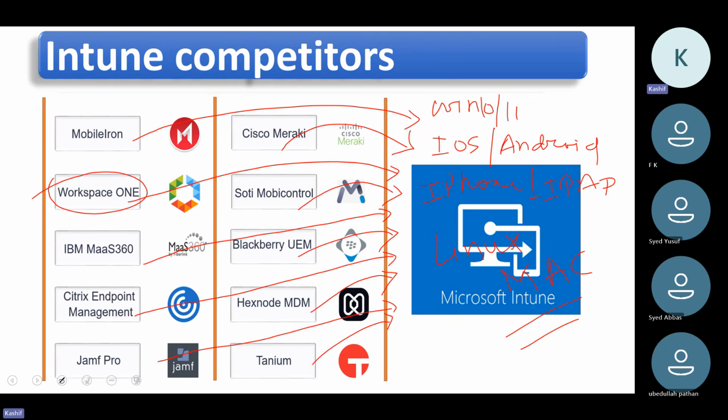However, it came in the market late in 2010. By that time, already these products were there in the market. But Intune superseded everyone. That is the reason you have more vacancies for Intune. You have more vacancies for Intune administrator. People are offering good salary for Intune administrator. Okay.